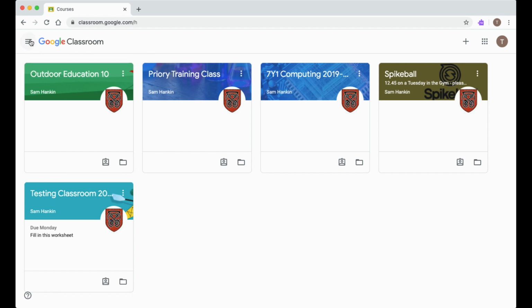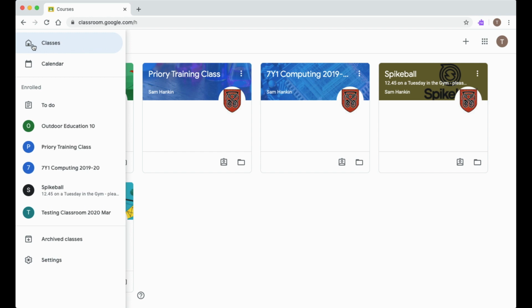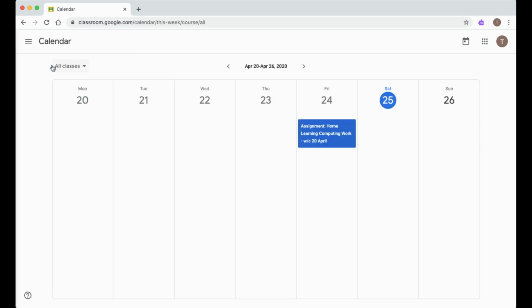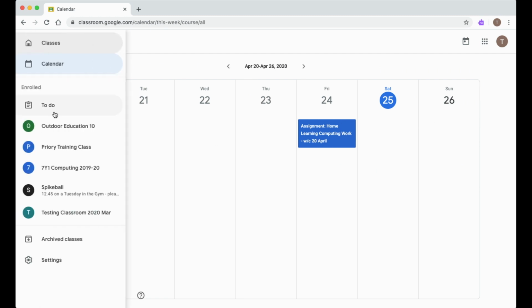Up in the top left hand corner, there are 3 lines. This takes you to your Google Classroom menu. You have the classes icon at the top that takes you back to the home page. You've got a calendar view of all of the work that's due and when it's due to be handed in. You've got a to-do list of all the different tasks you've got to do, and you've got the list of different classes that you're part of if you need quick access to those.